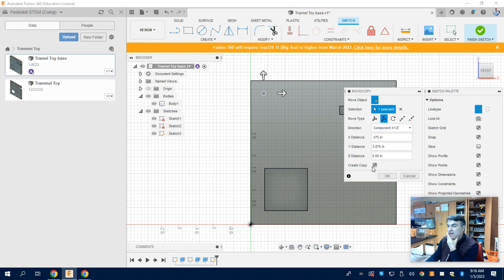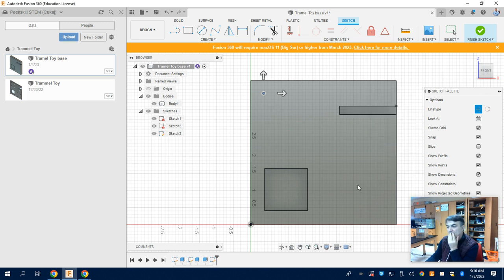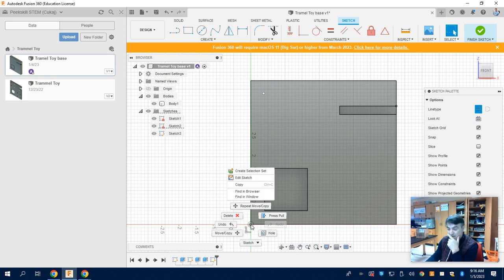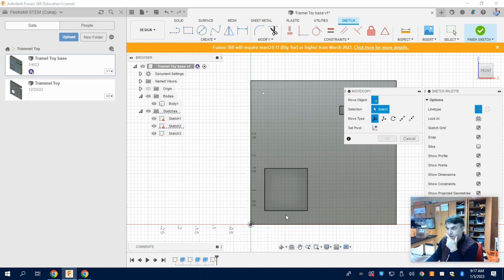Okay, so now it's important to check the create copy here. Now you say okay. Click OK, and we have our first point here. We are going to follow the same process for the second one. And again, as I say, this requires patience. Okay, move copy. All right.